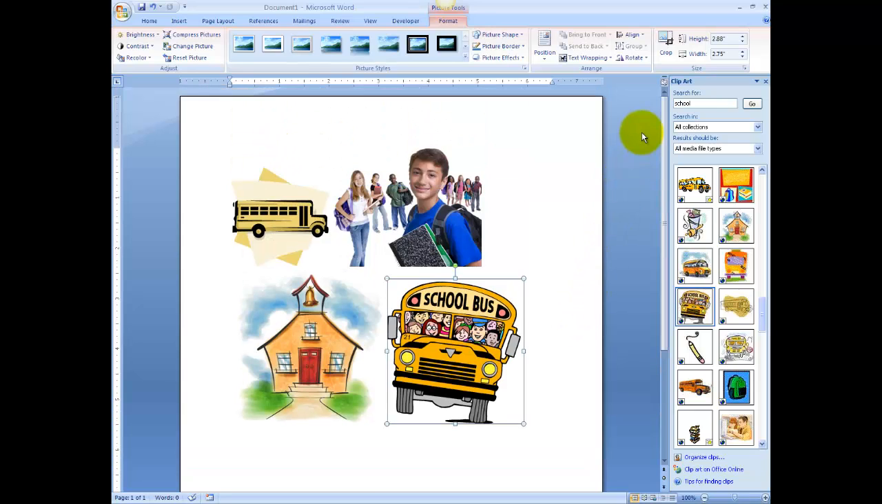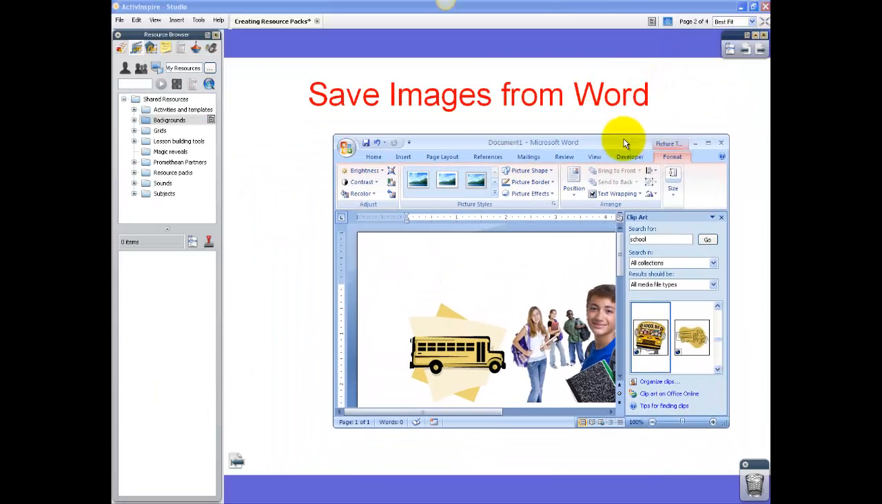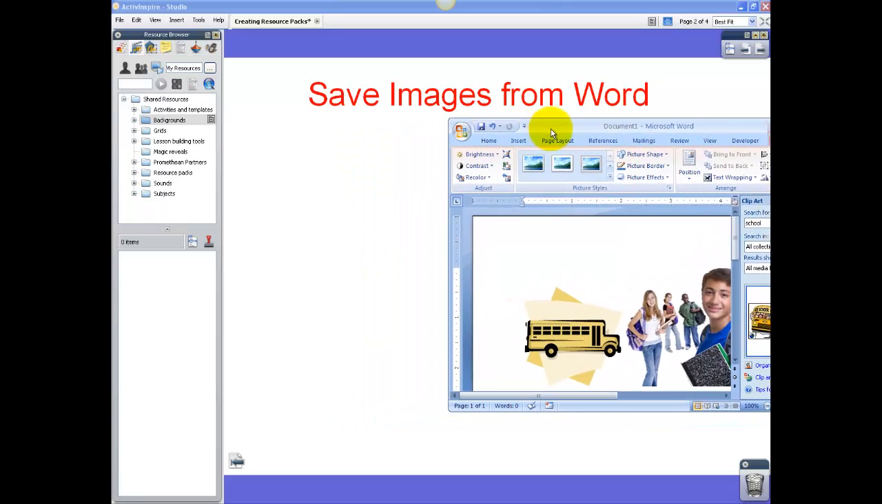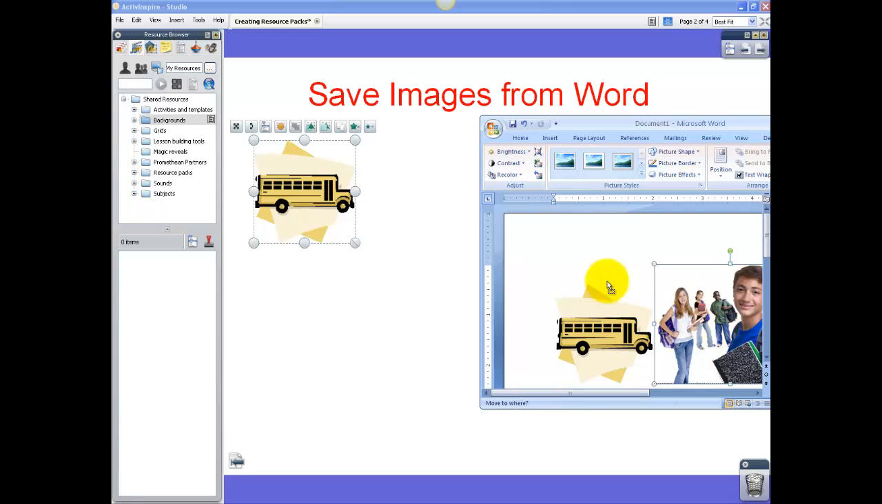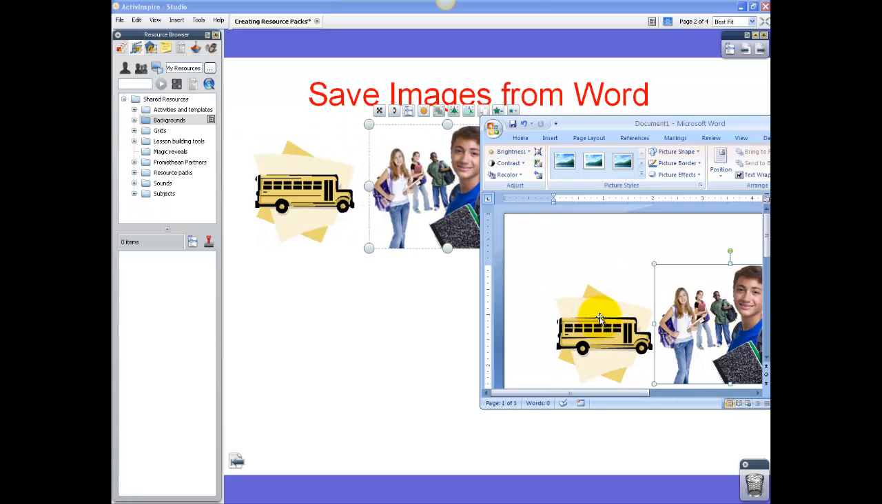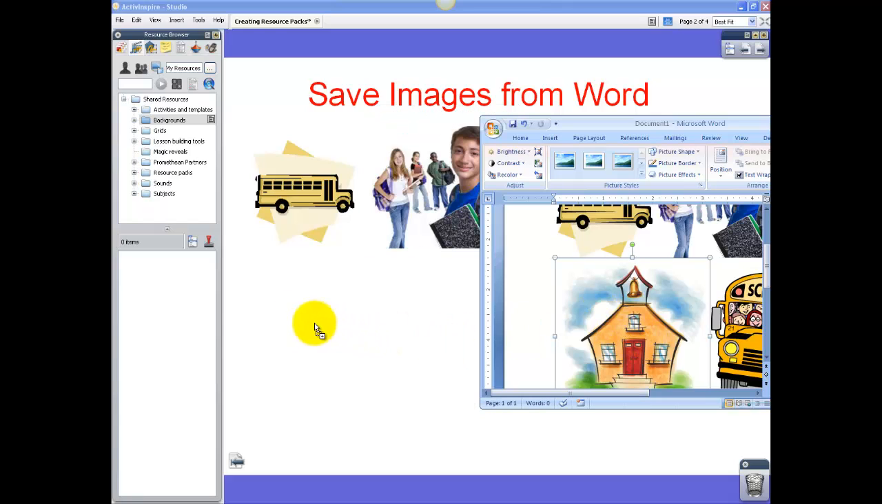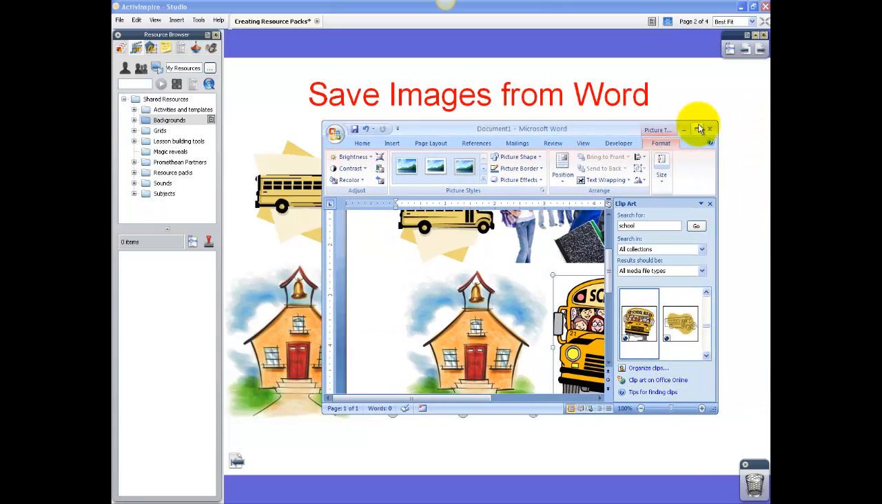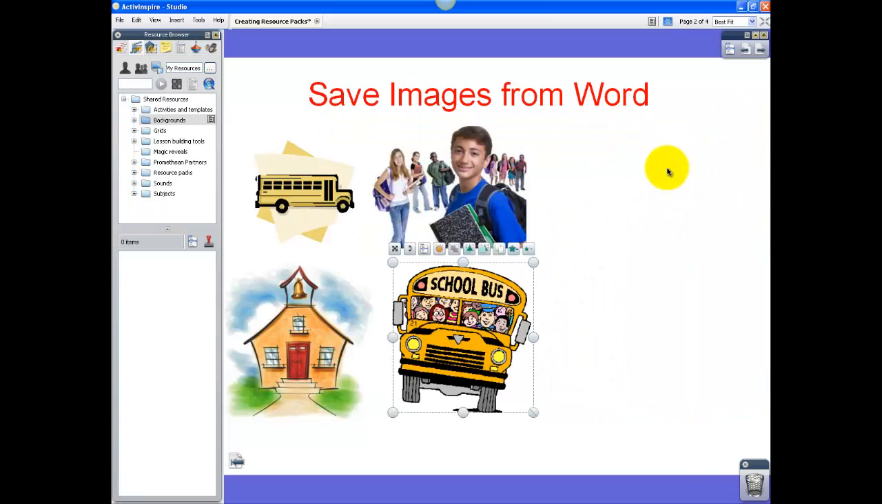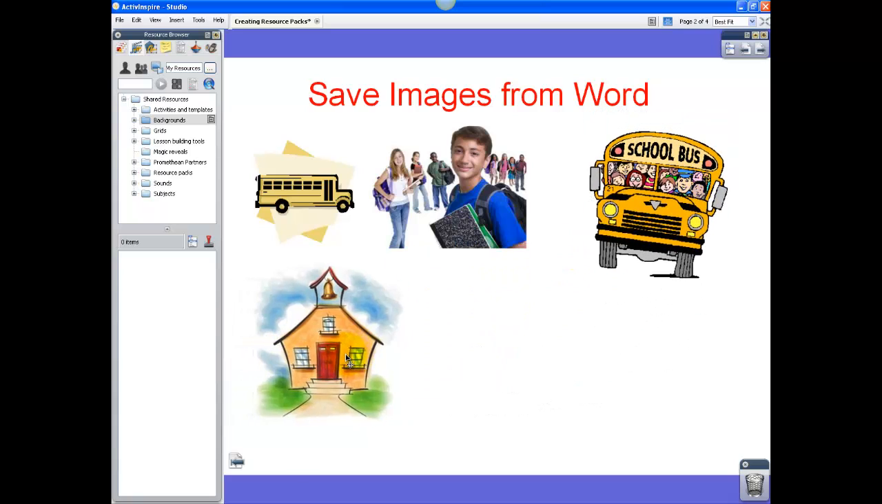Okay, now what you need to do then is resize your Word window so that you can see both your ActivInspire window and your Word window. And I'm going to pull this over just enough so I can see my pictures. I'm going to drag my pictures over from Word. I can scroll down. There's my schoolhouse, and then finally my school bus. And I'm finished with Word, so I'm going to minimize it and close it, and I can move these around.